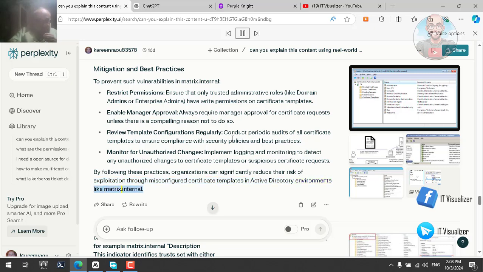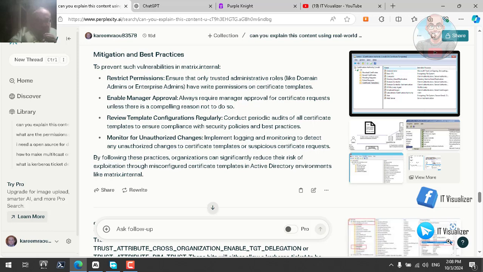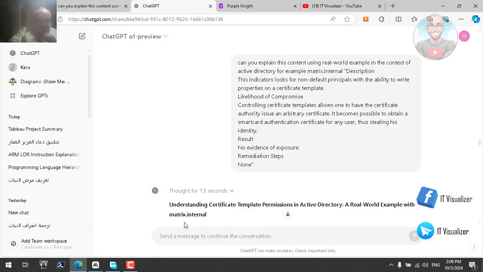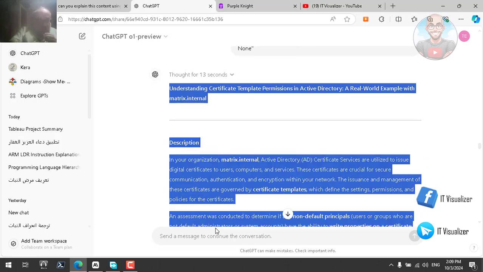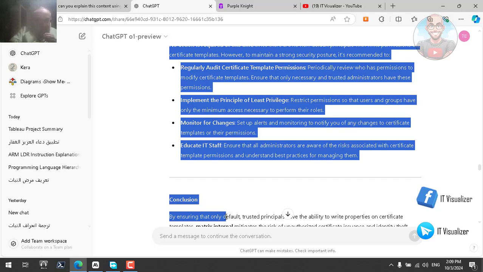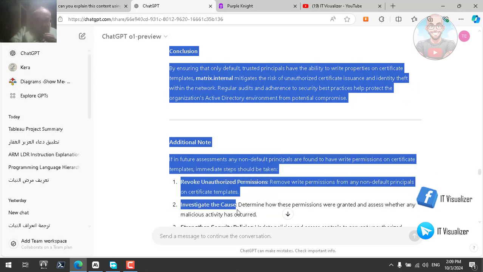like matrix.internal. Very, very good answer. I can see that he has already illustrated the whole concept of the test. If we go and see the answer of ChatGPT o1, let's see the answer and see how he will explain this concept.